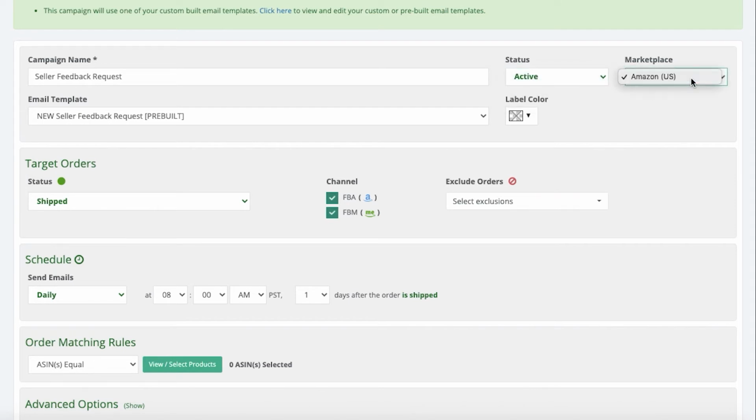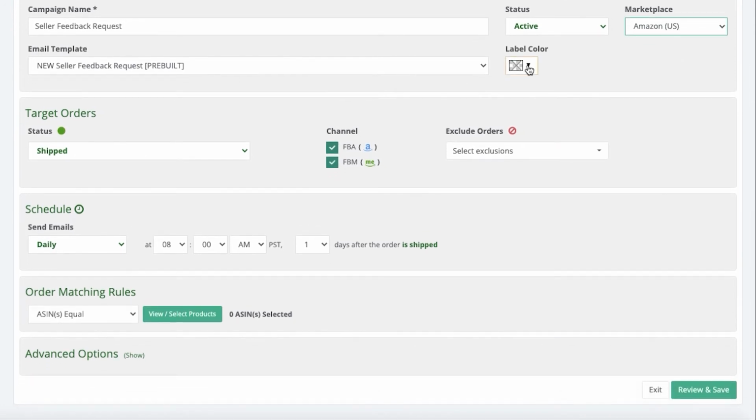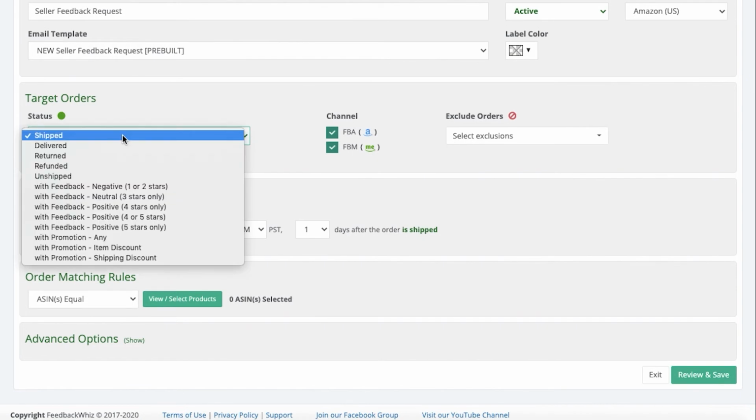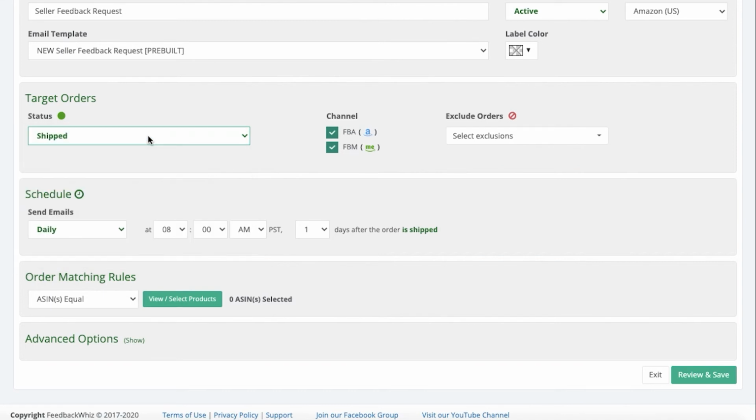This is where you would select which marketplace you would like to set this campaign up for. Label colors are internal, so they are just for your reference as well if you would like to set up a label color. For target orders, these are your options as the status. So for seller feedback requests, I'm gonna go ahead and just use shipped. But you have options such as delivered, returned, refunded, unshipped, any type of seller feedback, or promotions. We're gonna go ahead and select shipped.